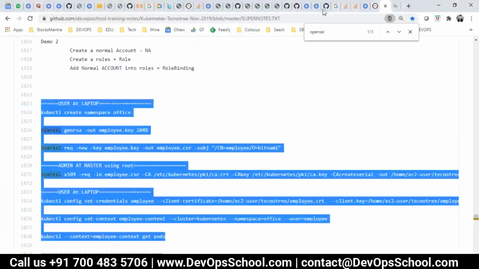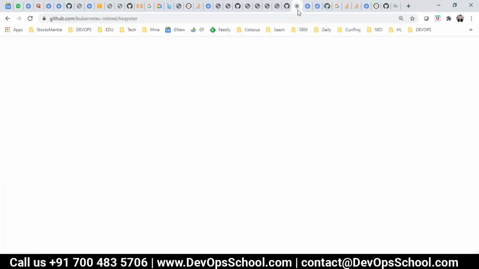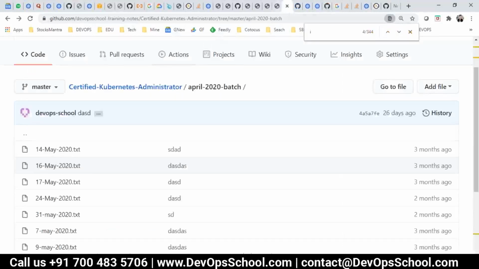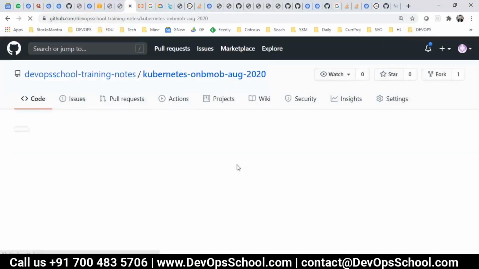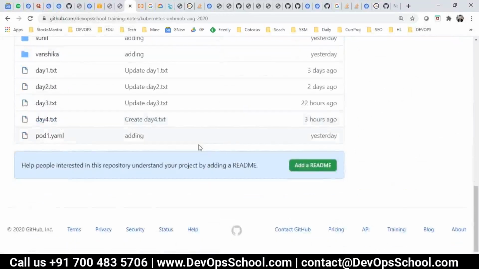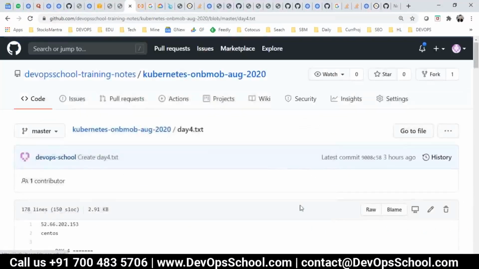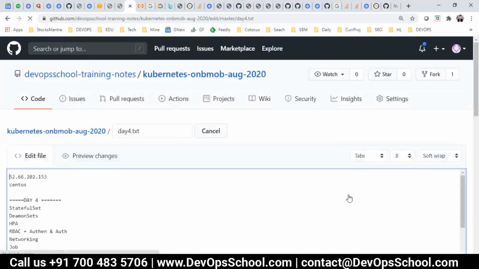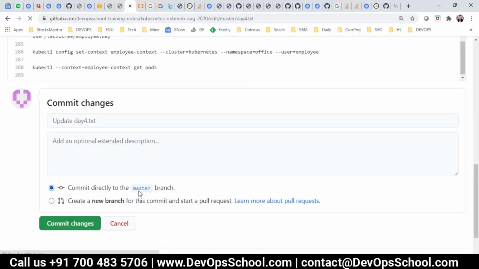Okay, and I'm updating the notes. So where is that notes? Here it is. Day 4. Okay guys, go ahead. After that I'll talk about the RBAC.